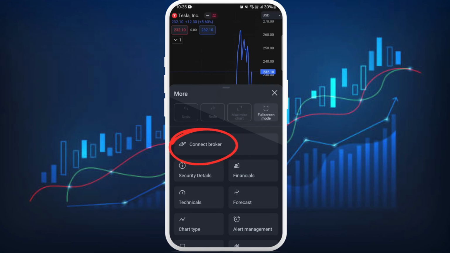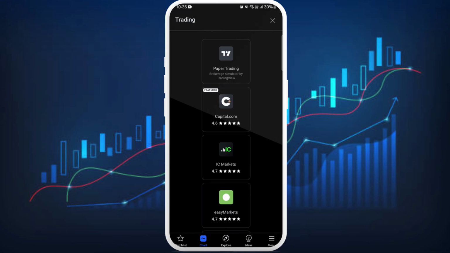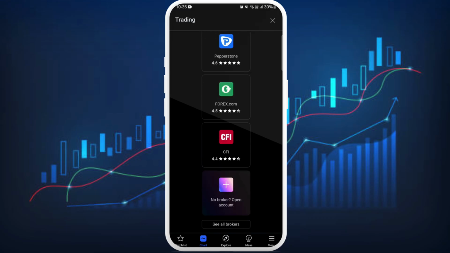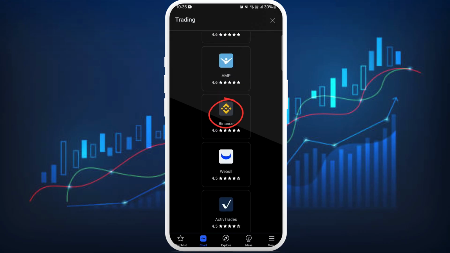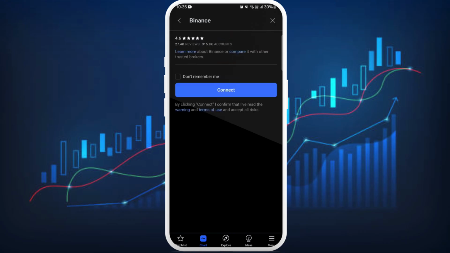Tap on it. Here, if you scroll down, you can see the list of brokers that you can connect to. Now look for Binance. If you couldn't find it in the list, here you can choose this see all brokers option. And if you scroll down again, you can find Binance over here. So tap on Binance and then tap on connect.